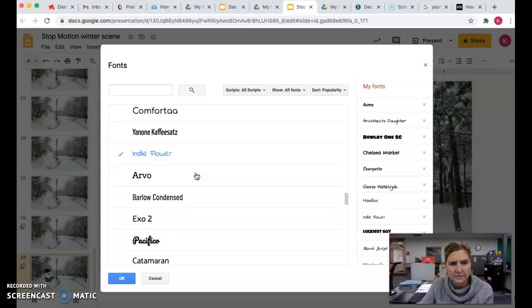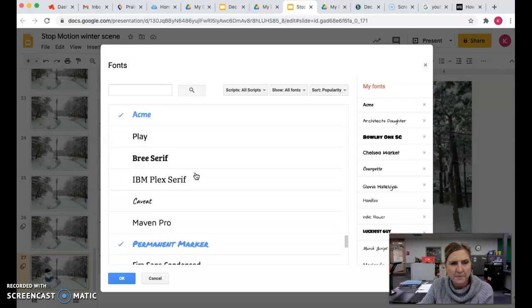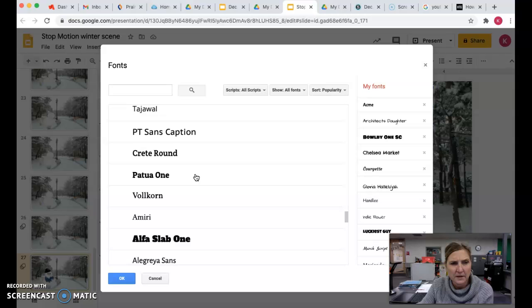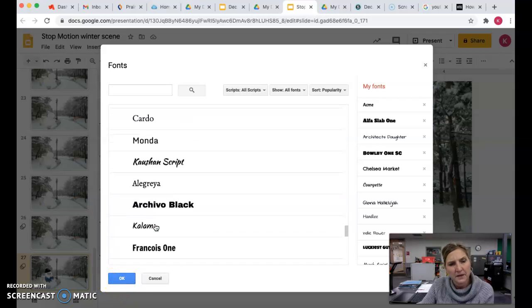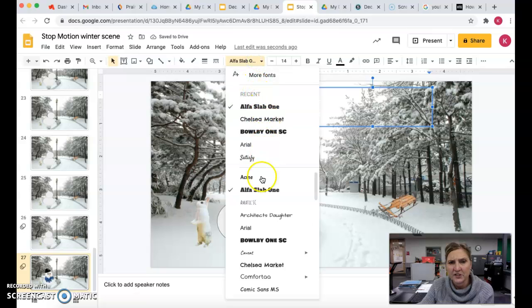Let me see, what would be a fun one? Lots of them. Ooh, maybe this one. I'm going to use that one. Maybe not. Okay, I'll use that one. I'll keep it simple. So now I can choose my font here, or I can change to a different one if I want to.